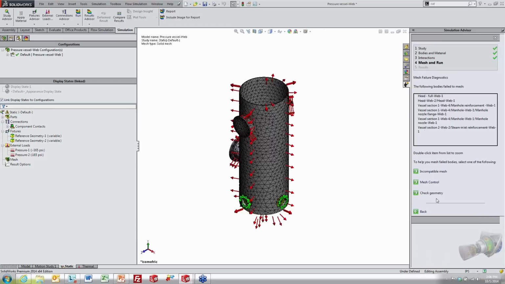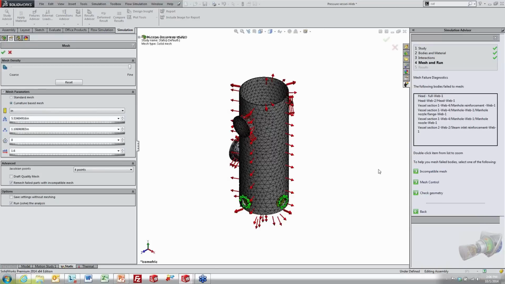So I have three options here. I'm going to start from the top and go on. The incompatible mesh. This can be great. It can also be terrible. Two different options. When I click this incompatible mesh, it turns on a checkbox in my Create Mesh Property Manager, which will remesh the parts that fail a second time.